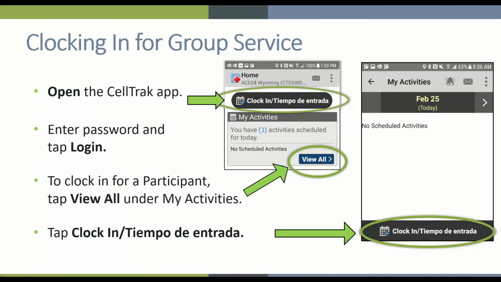So you'll see here's the home screen. And there's something that looks just a smidge different with group service that I'll highlight for you here. You notice it says My Activities. And here we actually see that there's one activity scheduled for today. That just means you're currently clocked in with one participant already. So you can click here on View All, and then you'll be able to clock in using this clock in button for the second participant.